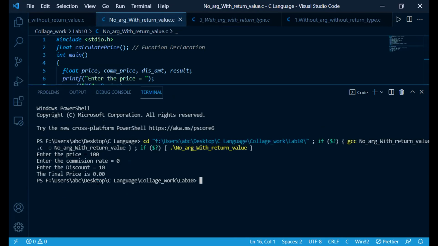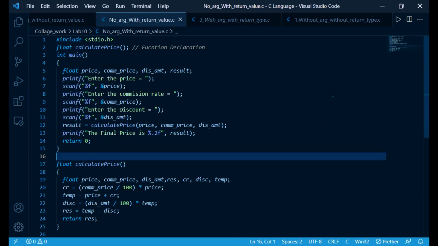So he's not getting an error, but the final price is not getting calculated. It is saying 0. Okay, now Kunal, please share this code again. Since this is a calculate price without arguments, the arguments are not coming here. So the float price variables declared internally in calculate price all have null values. You need to pass the values which you have entered in the main function.